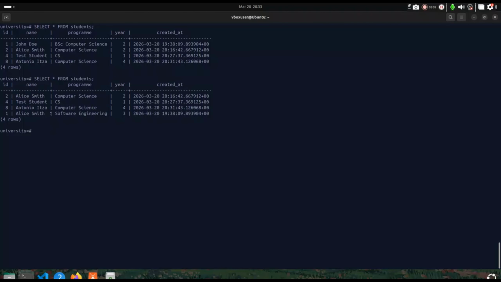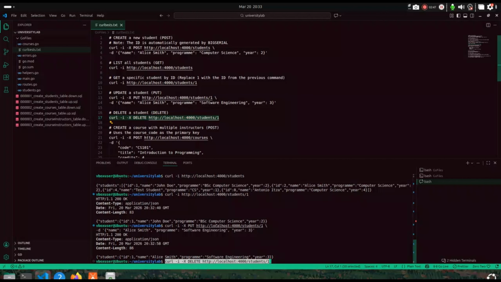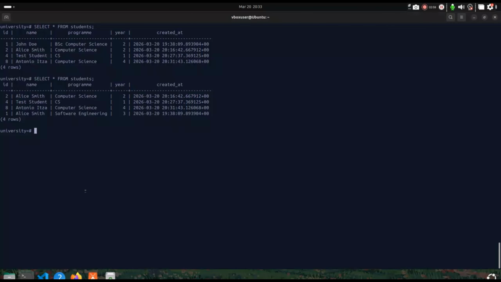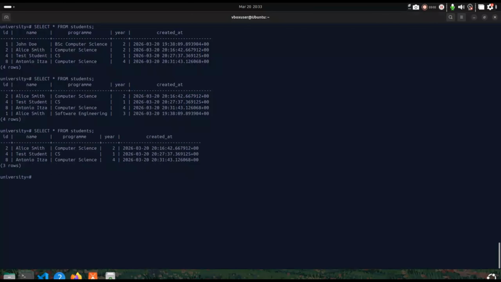Now what we can do here is a curl delete from our database. This will delete John Doe, and yeah, it does not return anything. It does not return anything in the body because it was just a delete. There is nothing to return. But if we see here, John Doe is no longer. What's that?